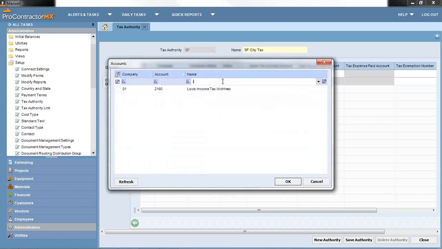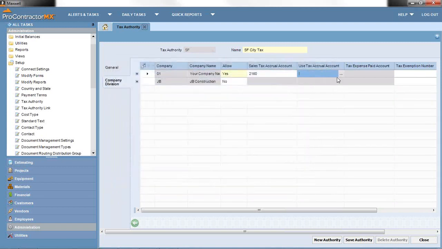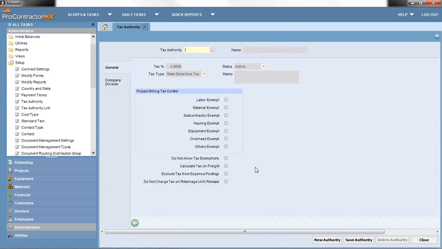I don't even know if I have a local income tax in here. I'll look at that, 2160. It's my lucky day. So I'm going to use that for both the liability accrual for sales tax as well as use tax purposes, and I'm going to save that authority. So defining these authorities are the components that I need to report on.